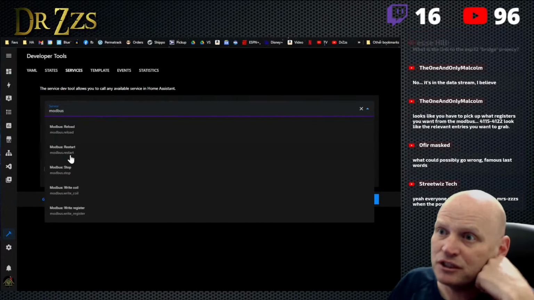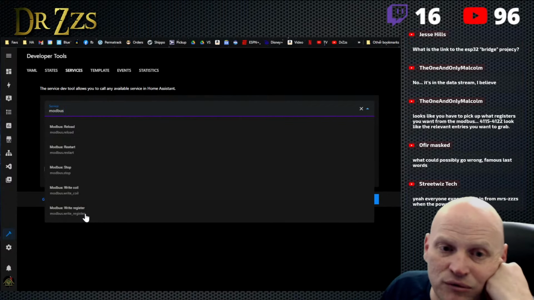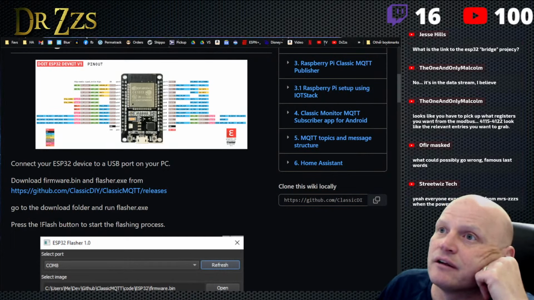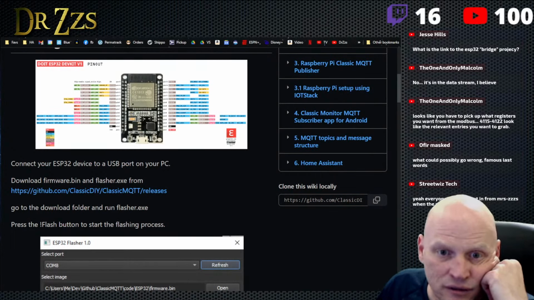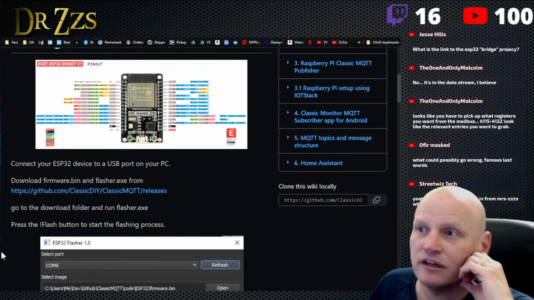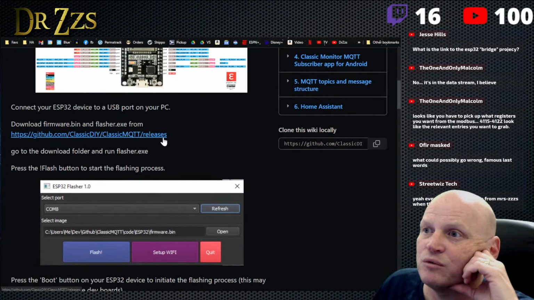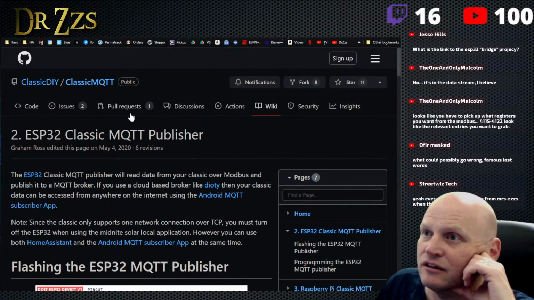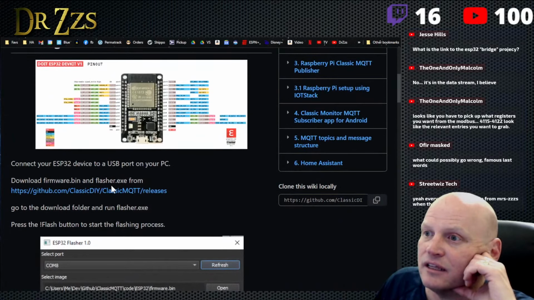Yeah, I got Modbus reload, start, stop, write coil, write register. What is this? Okay, to the bridge one. Yeah, right here. See what you can see there. So you think it's in here somewhere where it tells you what it is? Let's poke around in here together because I like learning.